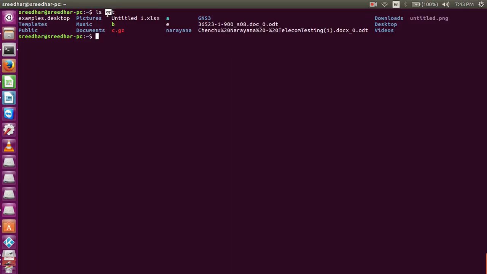The r means arrange in reverse order. It will show you the first created file and the lastly created file. This is the first created and this is the file we created last. That information it will show you. This is for viewing purposes. How can we view a particular file? So this is the session.